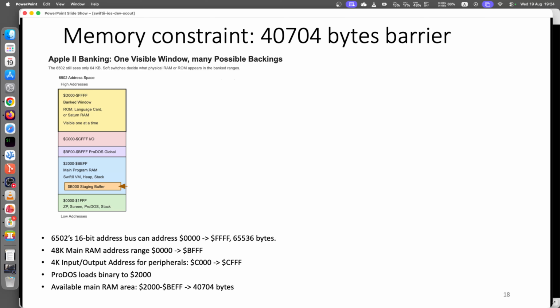Out of that, some of it is already used by the operating system. This part is used for input output addresses. Then ProDOS is the operating system, which already eats up some, and ProDOS will load your application to the memory address of 2000. So in effect, the amount of memory that your application can use is slightly over 40K, which is this range over here.